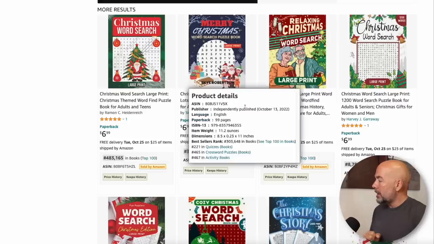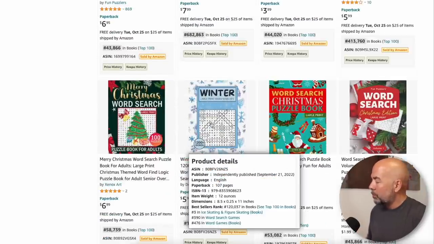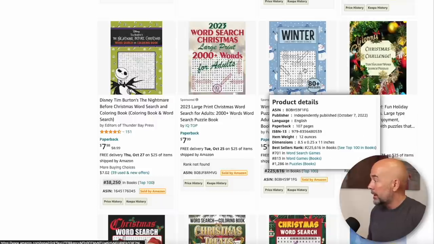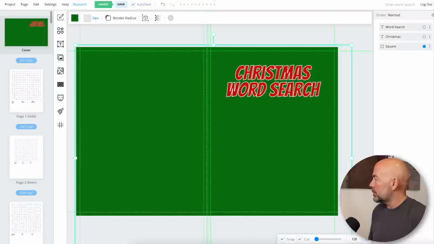Next, I want to put a white box in the middle of the cover. Because if you notice, when you do a search for a lot of word search books on Amazon, they all have one thing in common, is that most of them show an image of what the interior of the book looks like, namely the word search puzzles. So that's what we're going to do with this book.